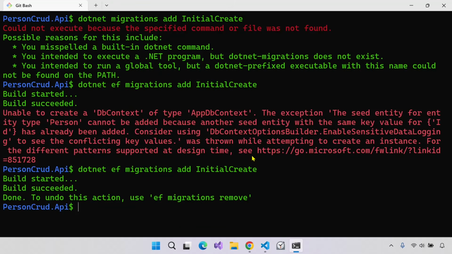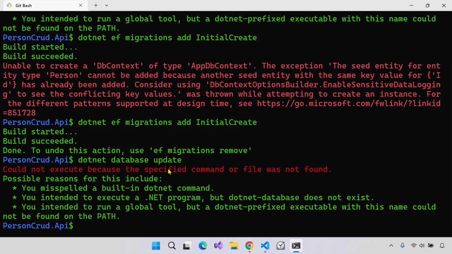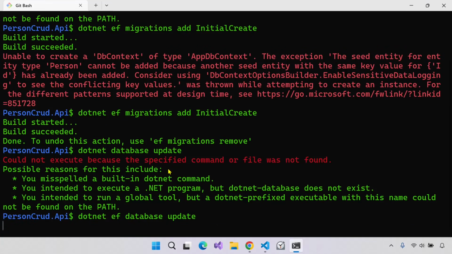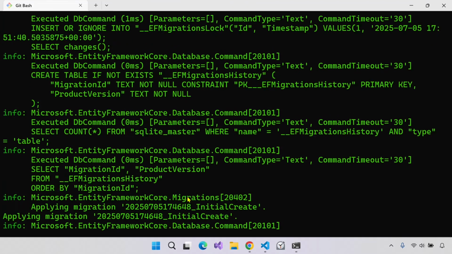So let's apply our migration to the database. For that we need to type dotnet database update. That's it, and this command will apply the last migration. We only have one migration, so this is our first and last migration. So it is basically just applying the last migration. Okay, oops, I forgot again. dotnet ef database update. So our migration has been applied.